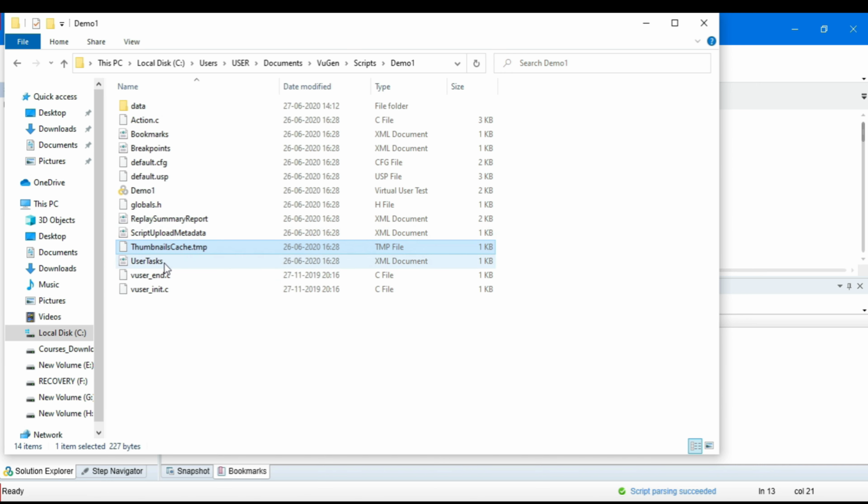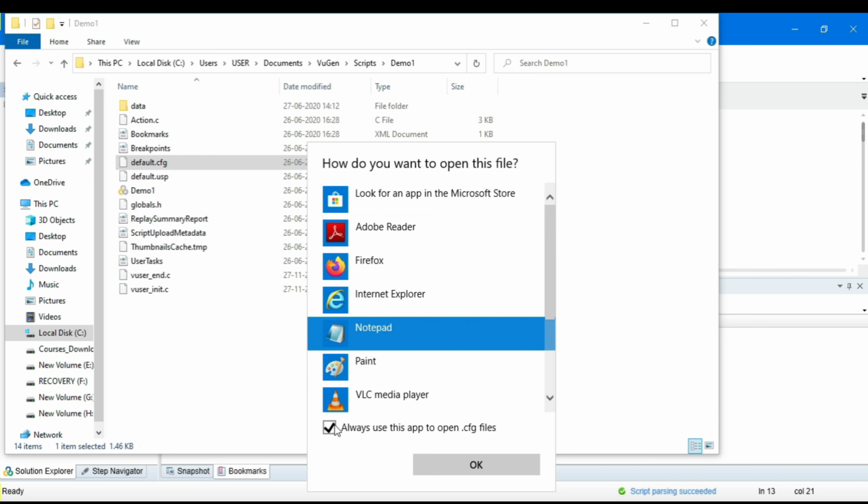Next is the user tasks. This is also an XML file. This contains the information about the task that is added to the scripts. The task can be added, deleted or tracked in a task pane. If you have to open these type of files, you can just right click, open with, you can open it with a notepad.